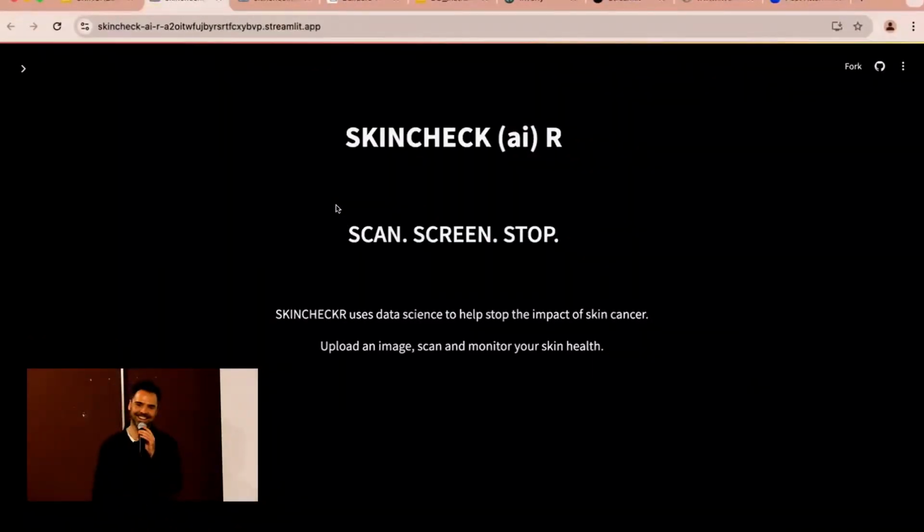Here it is. We built our front end with Streamlit and our back end with Docker, Big Cloud, and artifact registry. Sorry, I'm a little nervous, but we can handle this. Okay, so let's take a look.